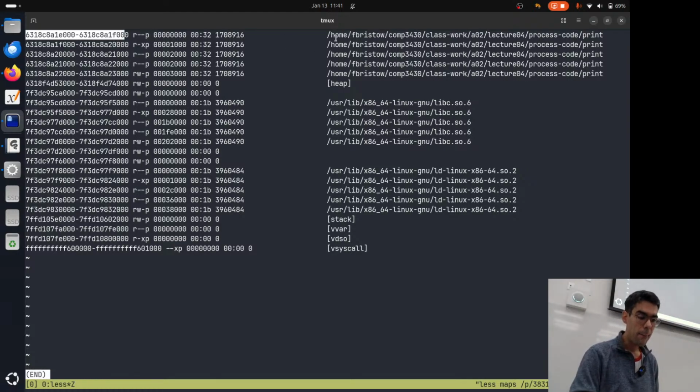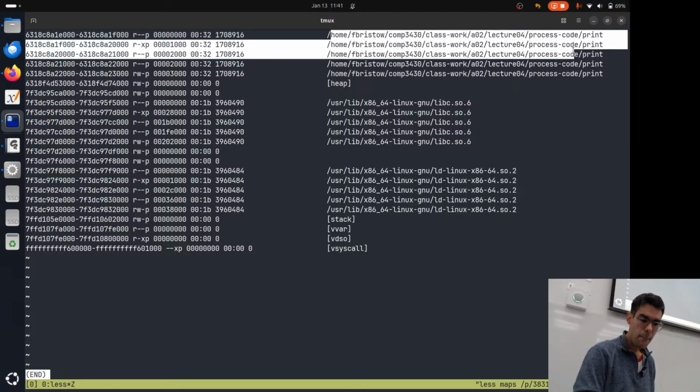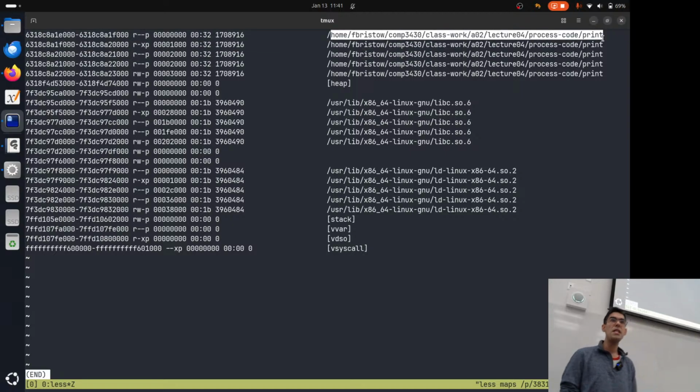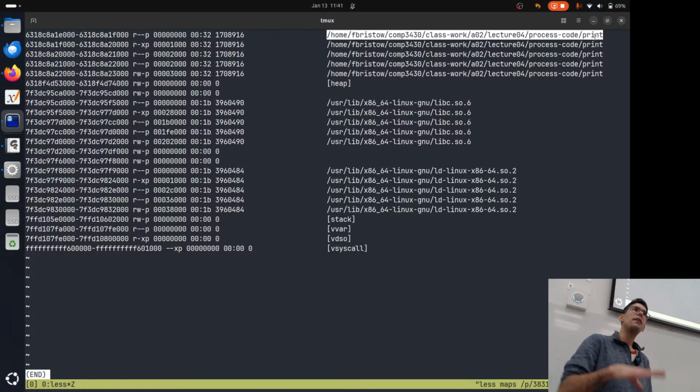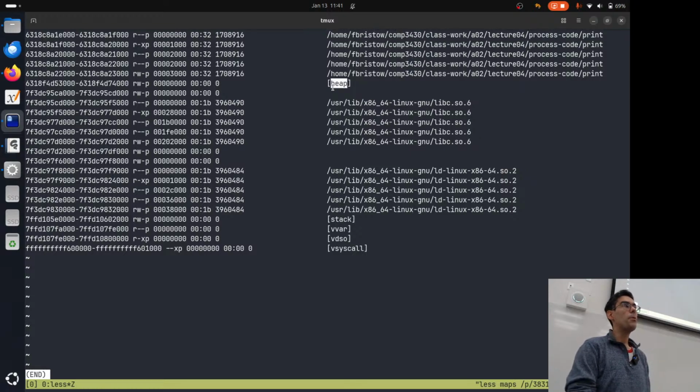At the very top, I've got the file in memory right now. So this is the name of the program file that's currently running in the process that I've got. If I change the name of this file, then it's going to be a different file name here that will show up in that part of memory. Beneath that, I have the heap. When we call malloc, this is where in memory all of our data is going.